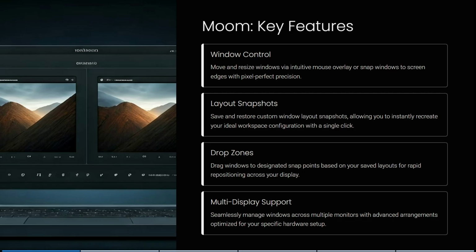Today we're having a look at Moom. We're also having a look at Rectangle. We're going to see what they have to offer, so let's check them out. All right, so some of Moom's key features, which we'll be jumping into now, include window control, layout snapshots, drop zones, and multi-display support. Let's get into it.